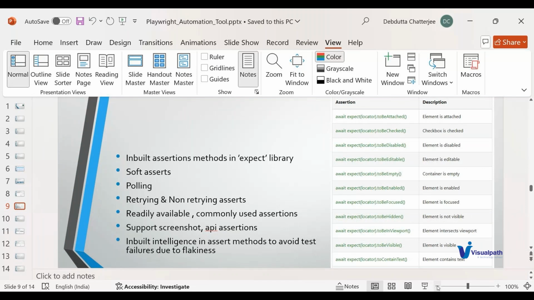Playwright supports screenshots, for example, if I want to do visual validations, those assertions are also present. The API assertions are also present, and definitely UI assertions are there. These assertions also have inbuilt intelligence, just like auto waiting. So it will not just fail blindly. Before failing, it will check the required steps and identify that yes, the assertion is ready to be tested, and then only it will pass or fail.